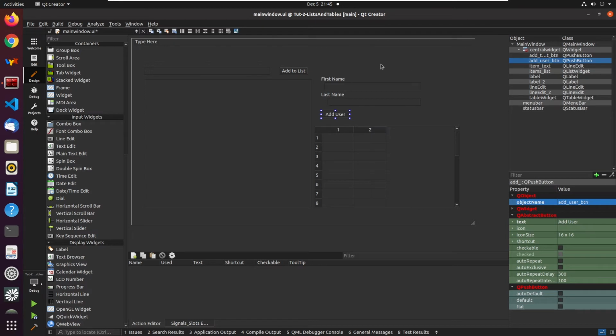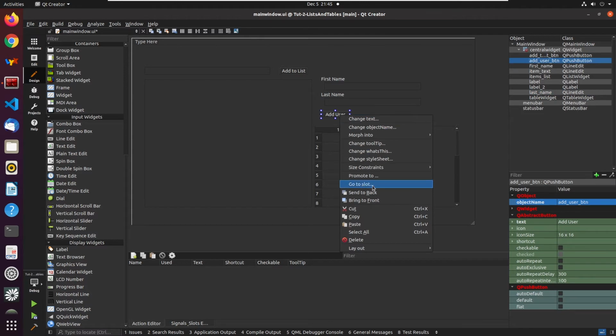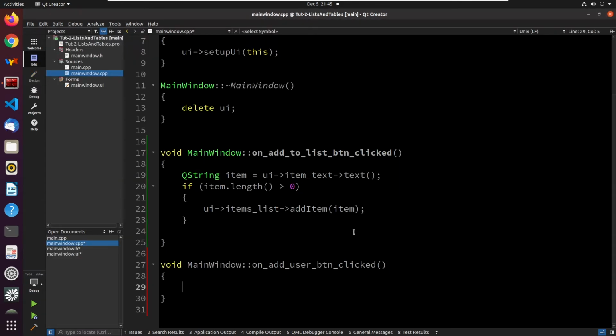BTN. We'll call this the first name. We'll call this, oh, not that one, this one. Yeah. And then this one, we'll call it last name. Did I get those right? Let me see if I'm lining these up properly. Probably not. That's a little bit better. So that's called first name. That's called last name. And let's go to here, go to slot, clicked, OK. And then on add user button. Okay.